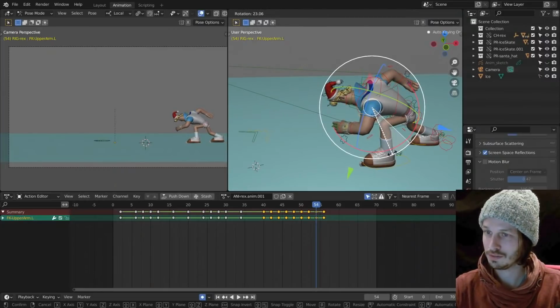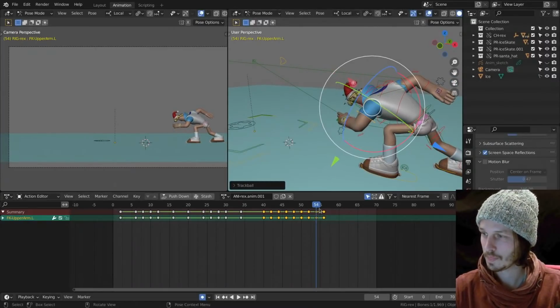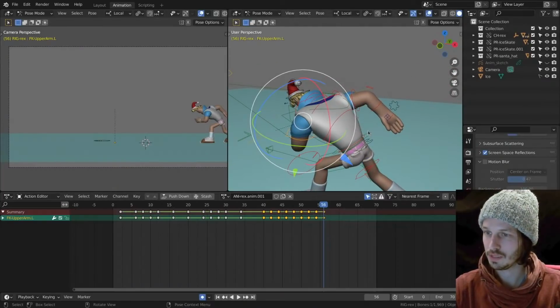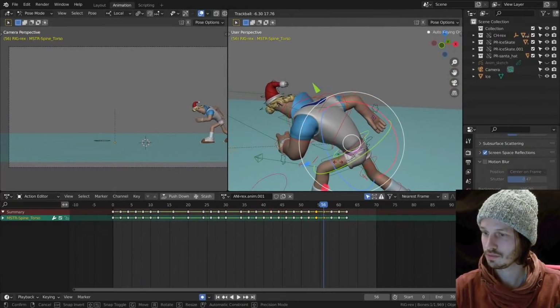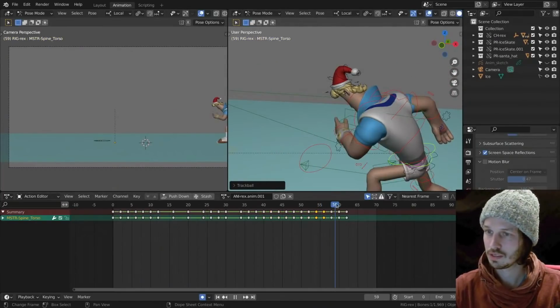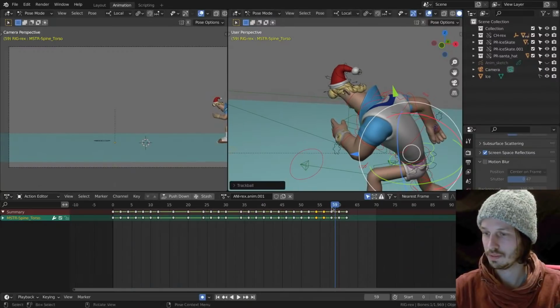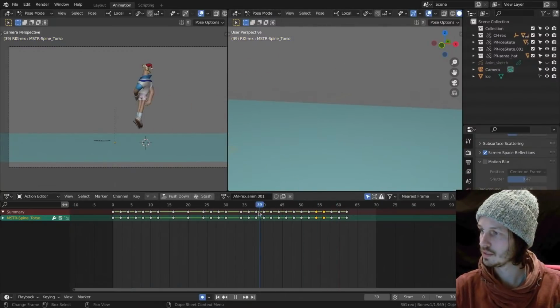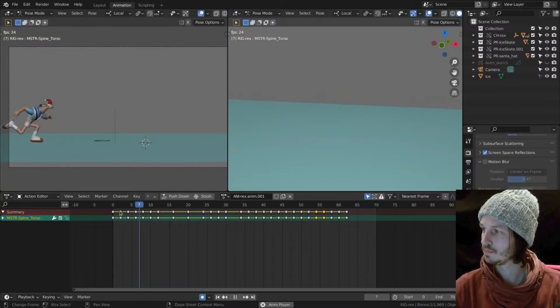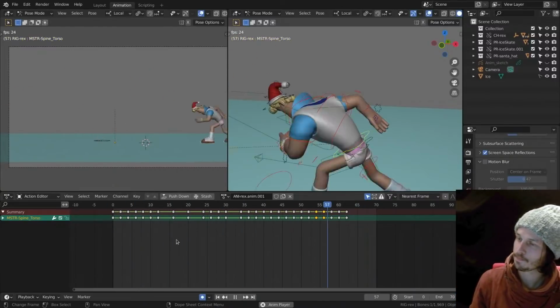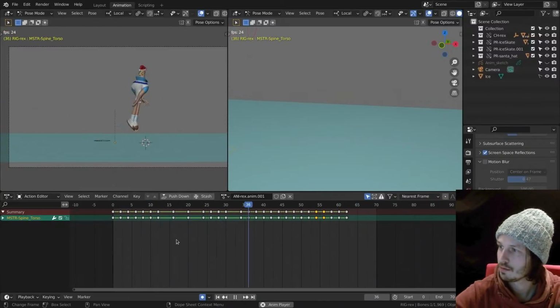I mean, that's what I do. And we'll fix it later. Actually, I do want to rotate him a little bit more towards camera right at the end.